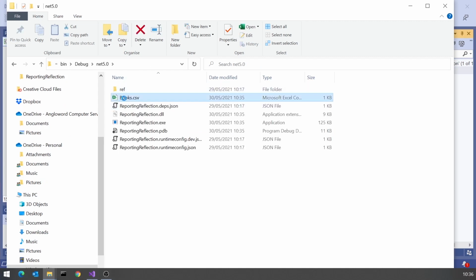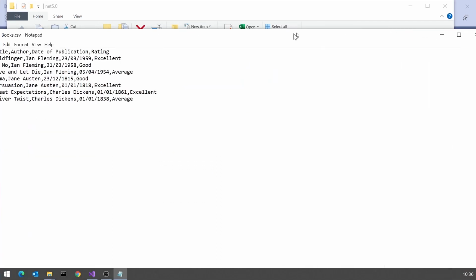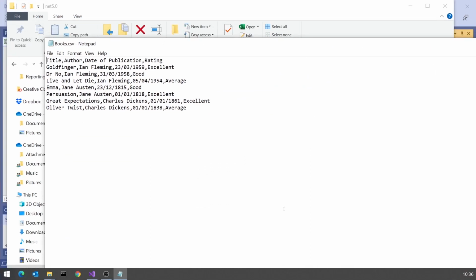It's marked as an Excel file, but I will open it up just in Notepad first to show you that it is just text. So there we've got it in Notepad, and you can see we've got that header row with title, author, date, etc. And then we can see we've got the individual items. And also we can see that we've got the standard short date format, so 23/03/1959, that sort of thing.